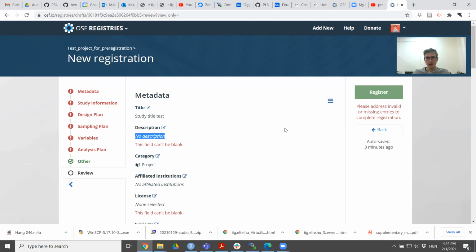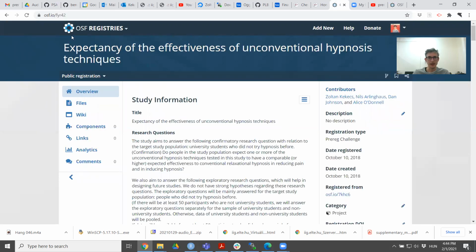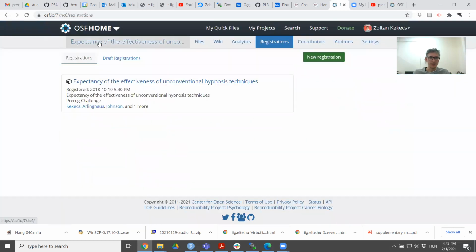Okay, so once this process is completed, then you will have a pre-registration. And I will not submit this because I will have to fill a lot of fields to do that, and I don't want to unnecessarily burden the OSF staff with a test project like this, but I will show you how this will look like in another project of mine where I do have a registration.